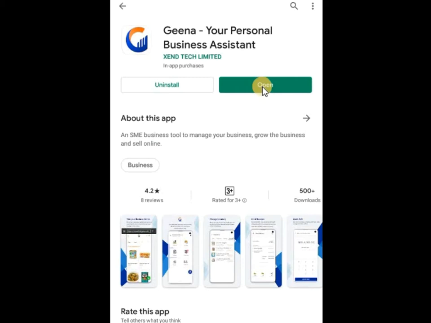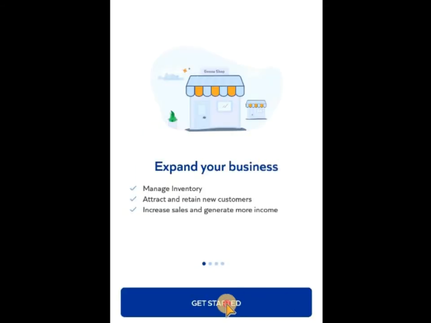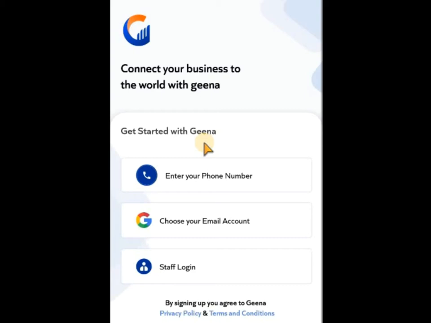Now installed, so click on open to open the app. So click on get started. Now you can sign up with your phone number, email address, or that's all. So you have staff and you have added your staff into the app, so your staff can log in through this place. So let me quickly sign up.